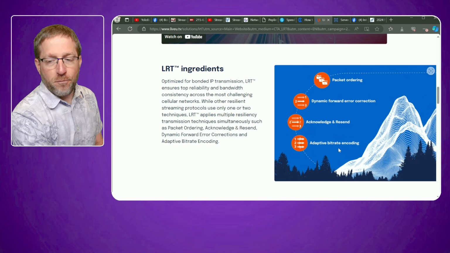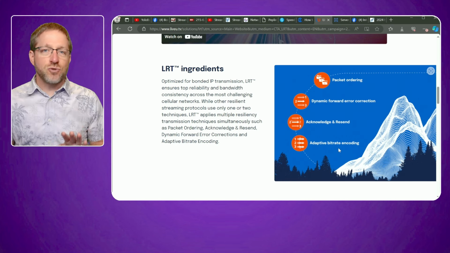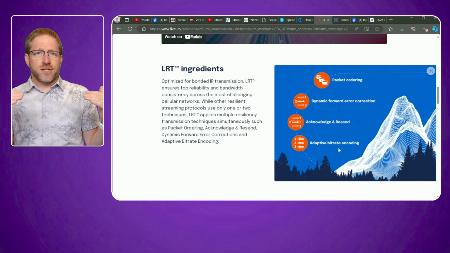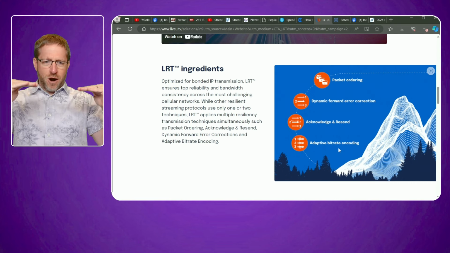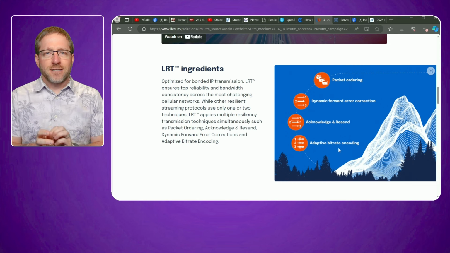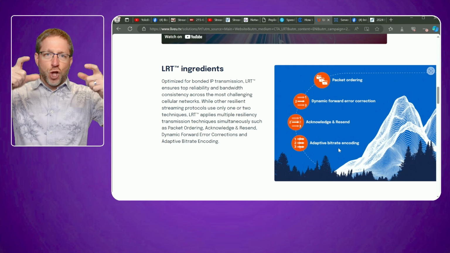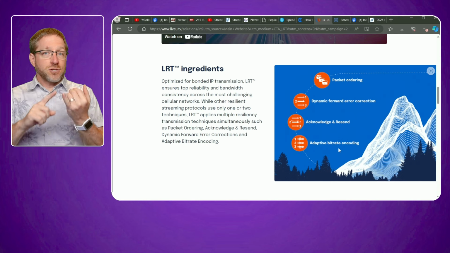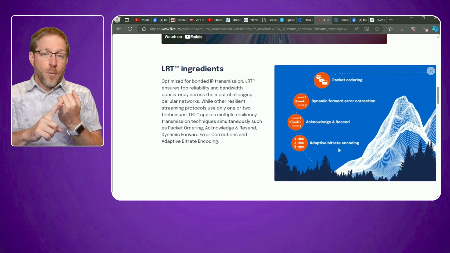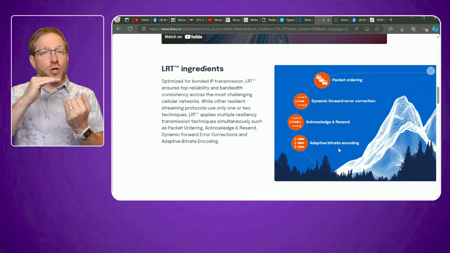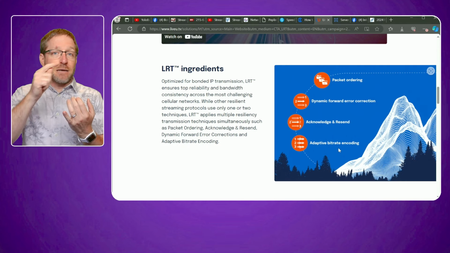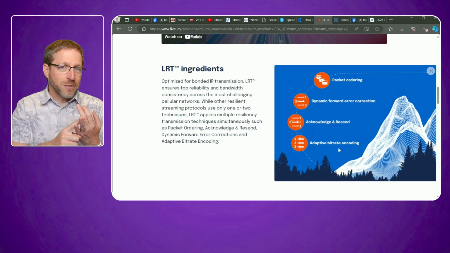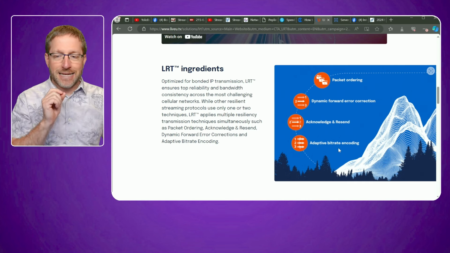But this last part, the adaptive bitrate encoding, is actually some special sauce that I haven't seen used elsewhere, in that if the data rate is just getting hammered, you're on three different cellular networks, but you're at a soccer game and there's 50,000 people and you are just getting hammered. What LRT does is the receiver tells the transmitter to lower the bit rate, to lower the resolution, to make sure that the stream can still go through. So you may have started sending a 1080p at 5 megabits, but if it gets really bad, in order to keep the stream good, the receiver is going to communicate back to the encoder and say, go down to 720p at 2 megabits. 1.5 megabits. It's going to make sure that the stream can get through.